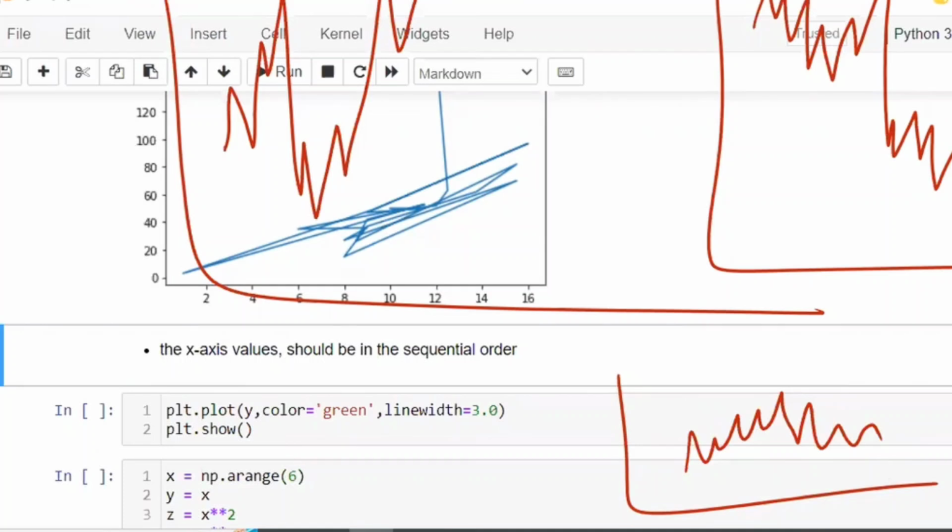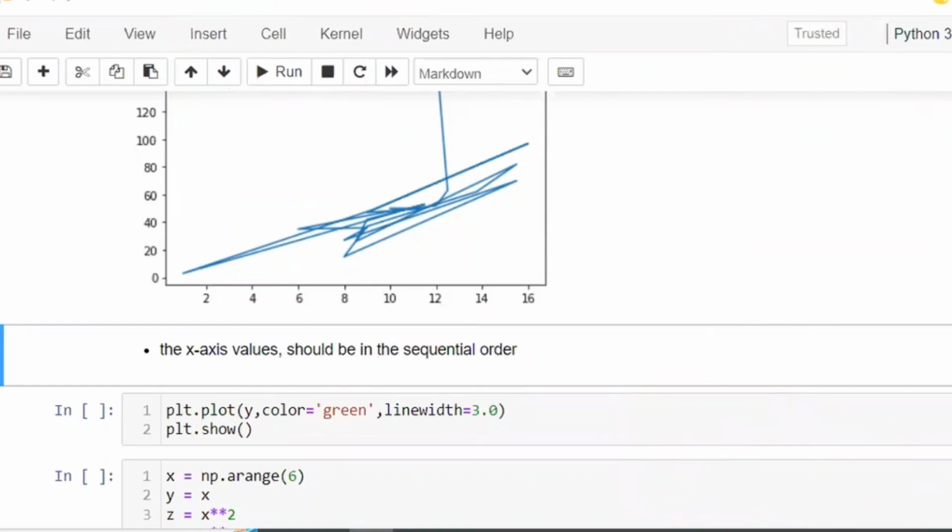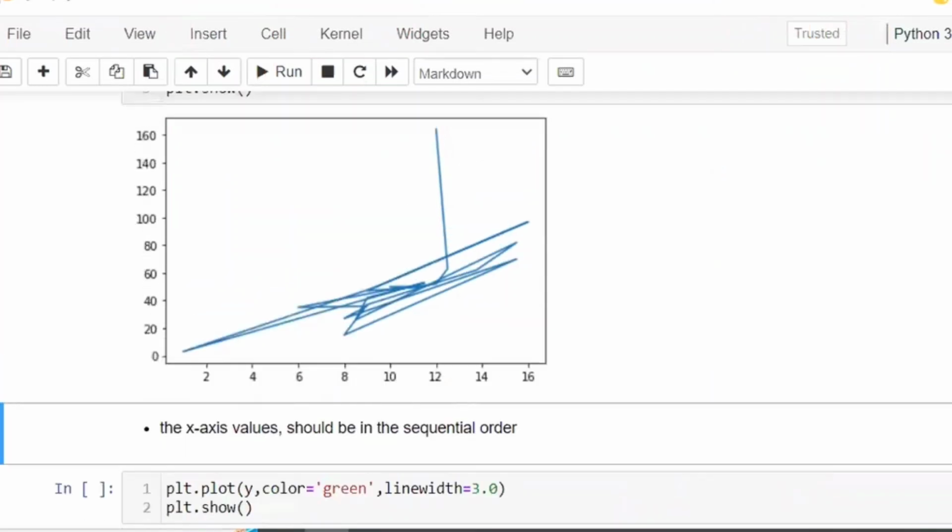So for time series data, we go with the line plot. For any other data also you can go with the line plot, there is no problem. But if the line plot is zigzag, you can't analyze anything. That is the reason whatever you consider on the x-axis should be in sequential order. Then only can you identify a proper plot.